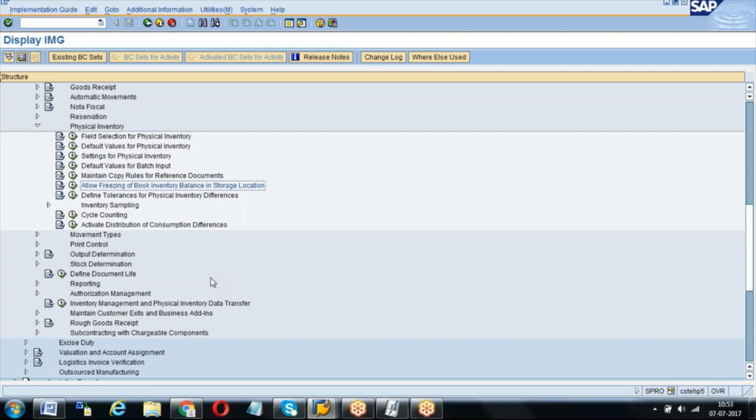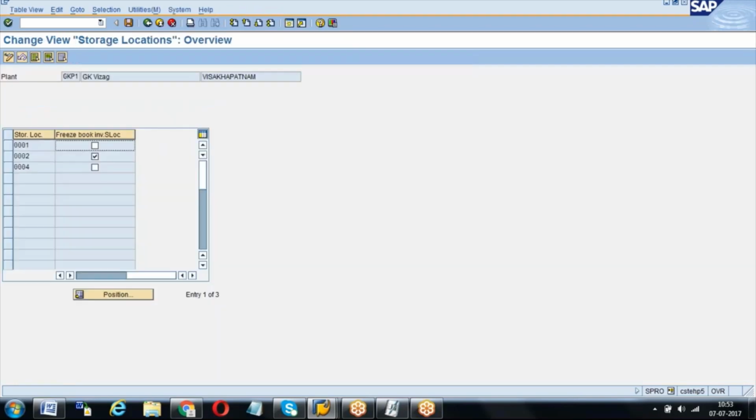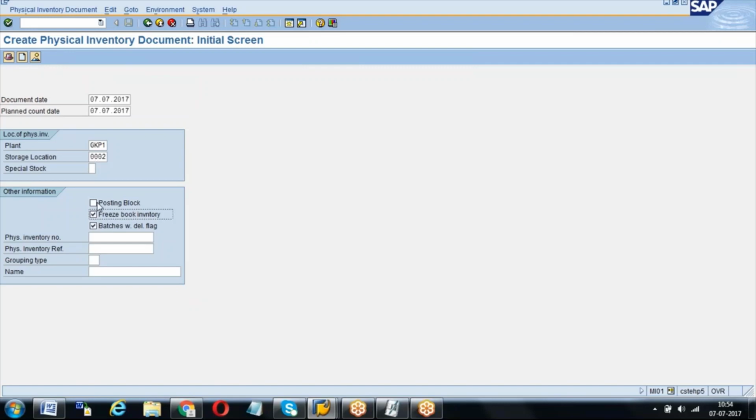If you want to activate freeze book inventory, you should understand the impact and then activate it. This is under SPRO, Material Management, Inventory Management and Physical Inventory. Then under Physical Inventory, here is Allow Freeze Booking. Here we need to allow it for which storage location you want to allow this option. If you don't allow it, the system will give an error message. For example, I have given 0002. For example, if I give 0001, see there is an error message.